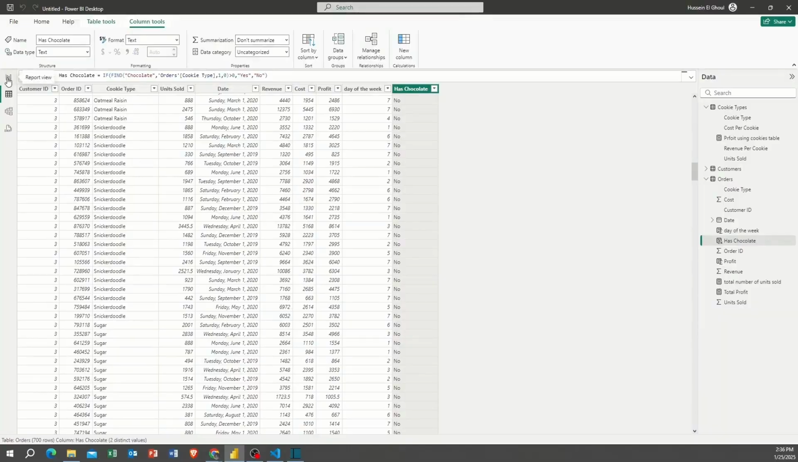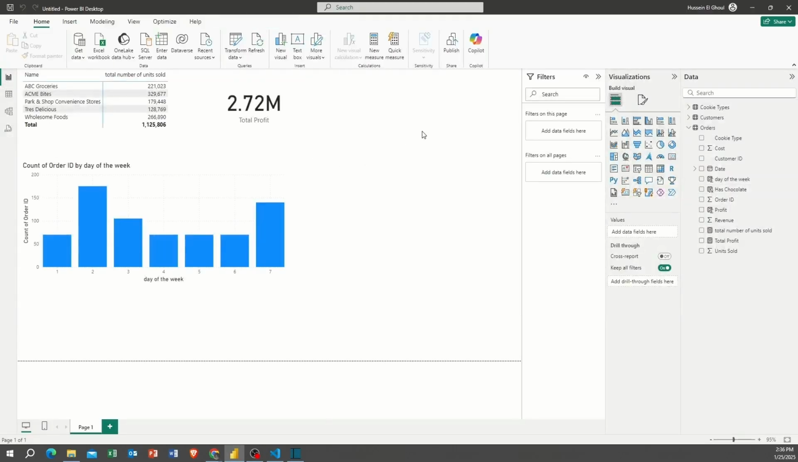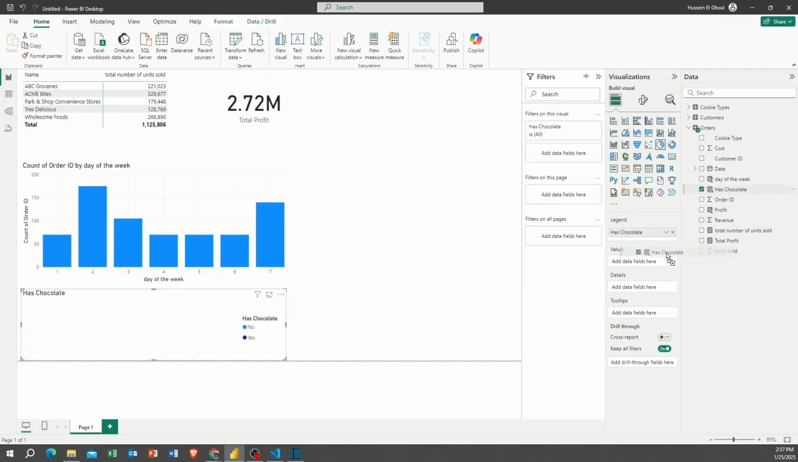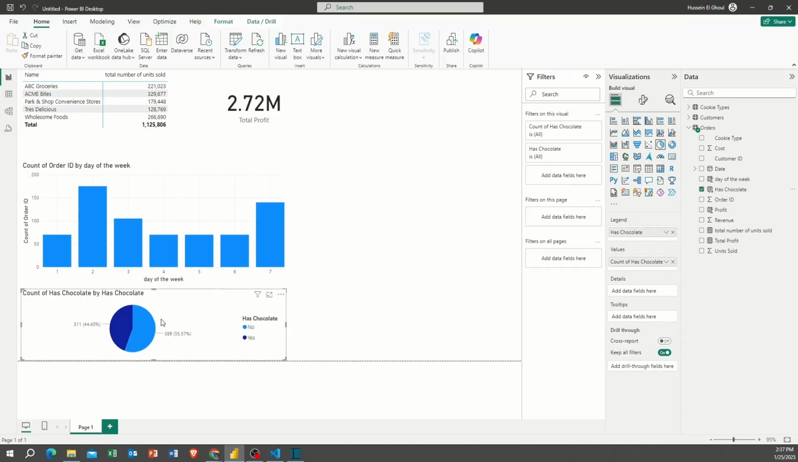Amazing. Now let's go back to our report view to visualize this. I'll click on report view, and let's put this in a pie chart since we have only 2 values. Once I have my pie chart created, I'll go here under has chocolate. It's a calculated column, and I will put it here in the legend and in the values, and I can see my pie chart populated.